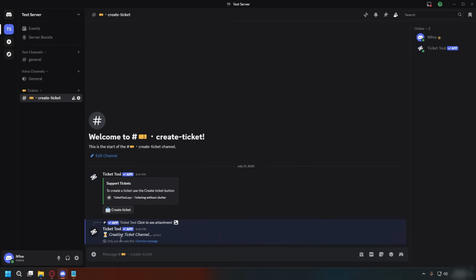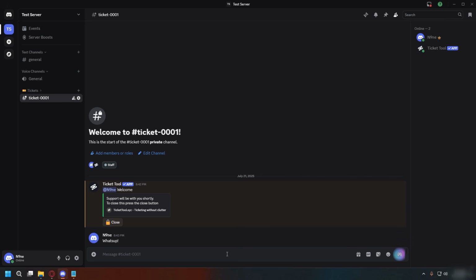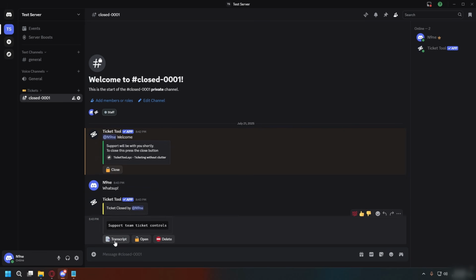You can click the ticket button inside the channel. It should create a private channel under the tickets category and only the person who opened it and the support team will see it. To close the ticket, you can click the close button inside the ticket channel and you're done.